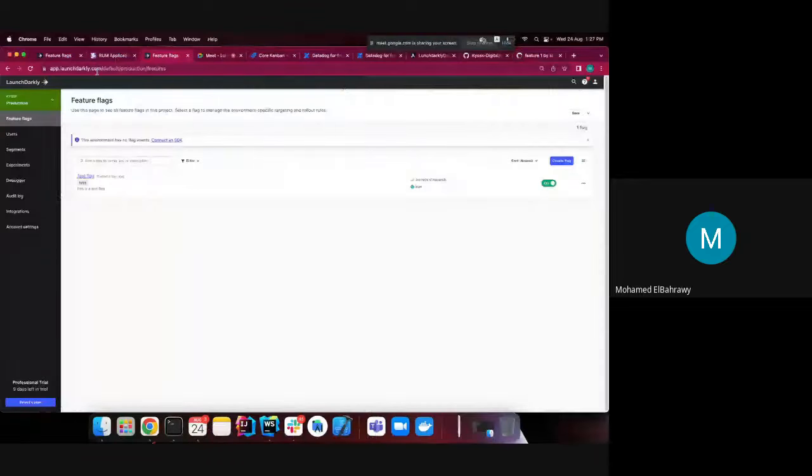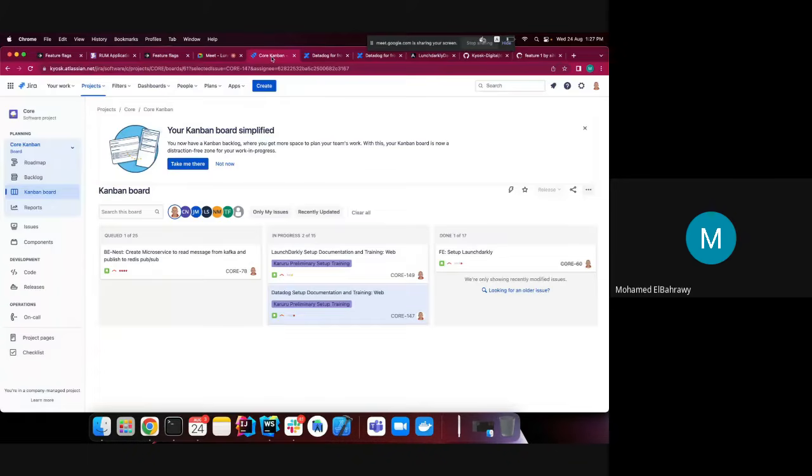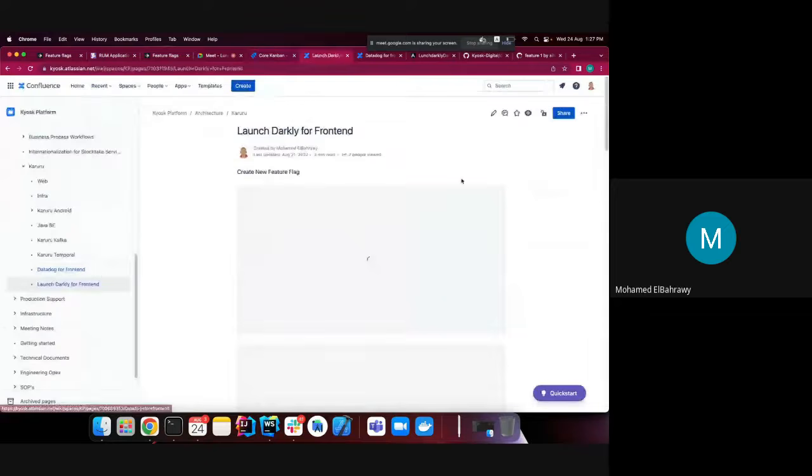Okay, LaunchDarkly. So how do we set up LaunchDarkly? I will go through the documentation. We have to set up LaunchDarkly. So where is the LaunchDarkly? That's LaunchDarkly. Okay, you will find the setup for a feature flag. I will go through it very quickly.